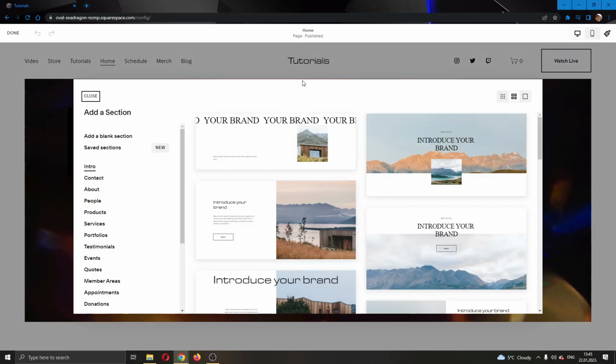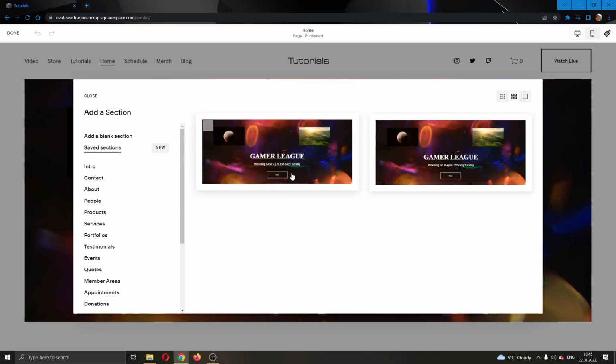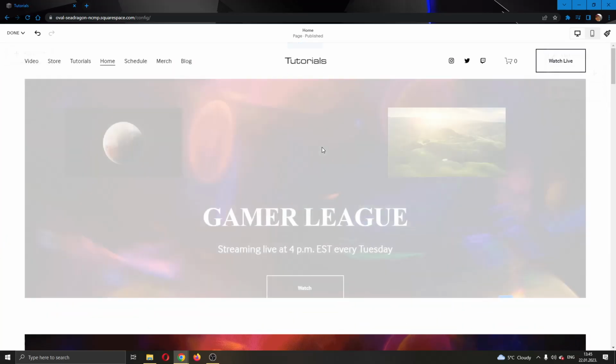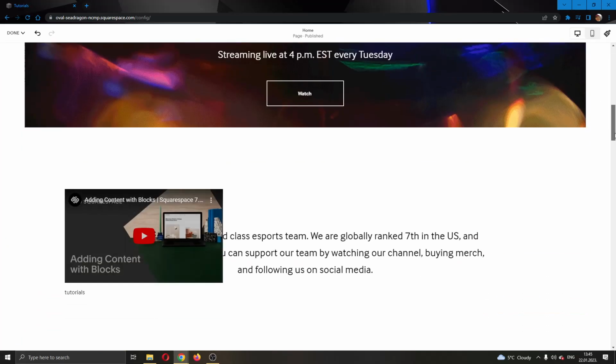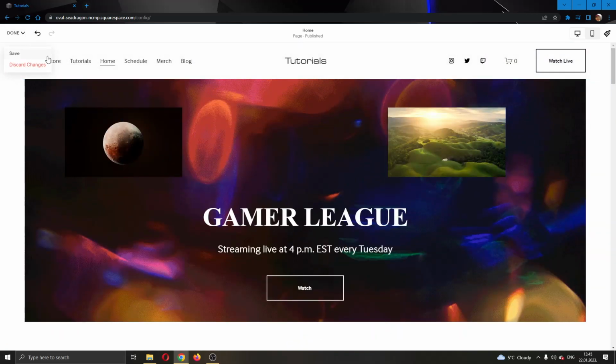So let's say we want to add a new section. Click here, add a new section, and here you will have the option to click on saved sections right here, and you will be able to paste in your section right here. So go ahead and click that section, and now we have added a new section the same as this other one. So yeah guys, that's how you do it.